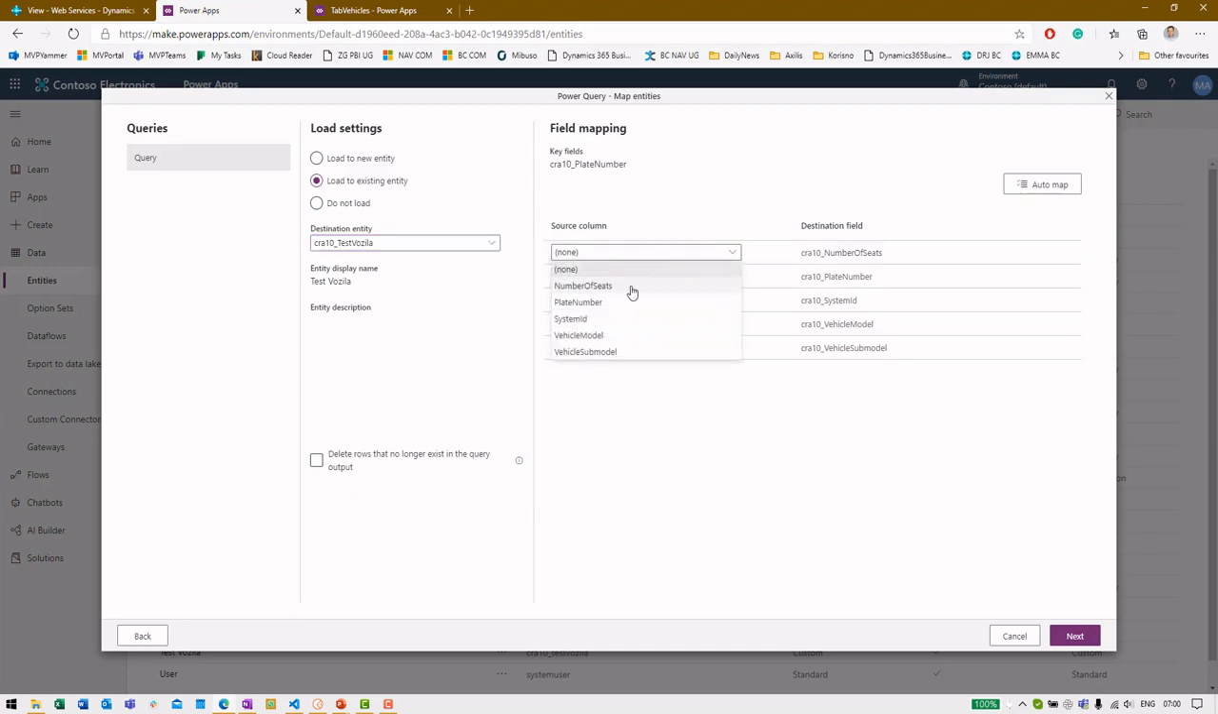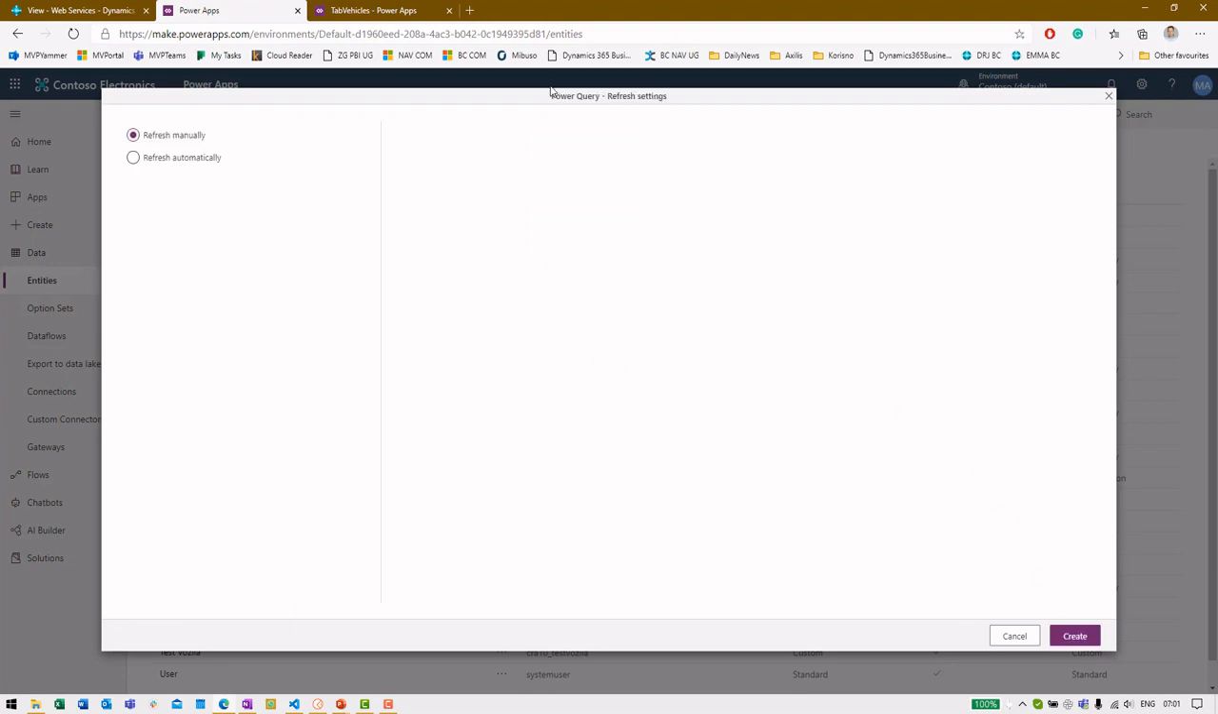So for example, here I will choose what is in my data source: number of seats, plate number, system ID, vehicle model, and vehicle submodel. And I will click next. Here I can specify how the data will be refreshed, manually or automatically. And then, for example, if I select automatically, I can say every 1 minute, push the data from Business Central and update it in my dataset inside the Common Data Service. And I will click Create.